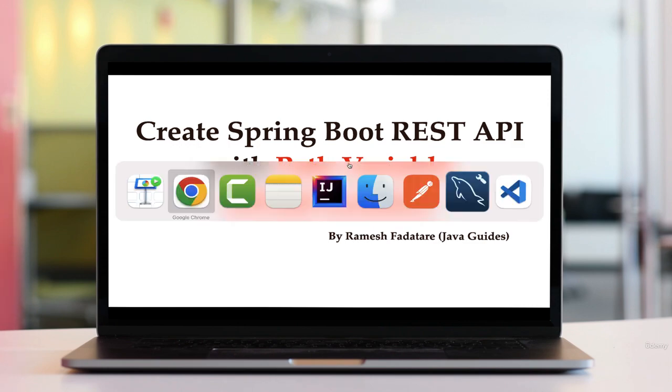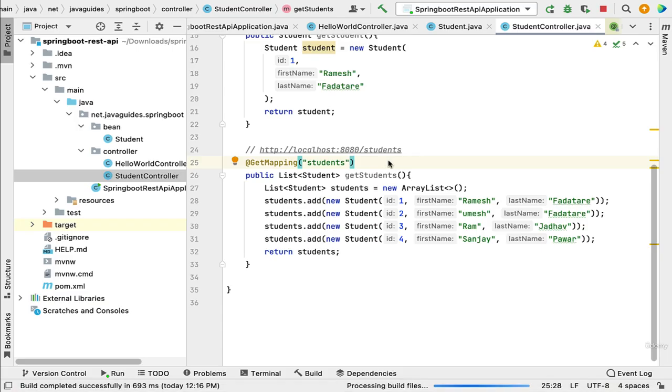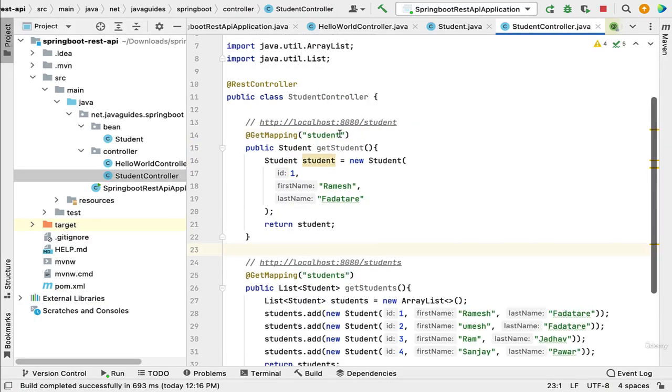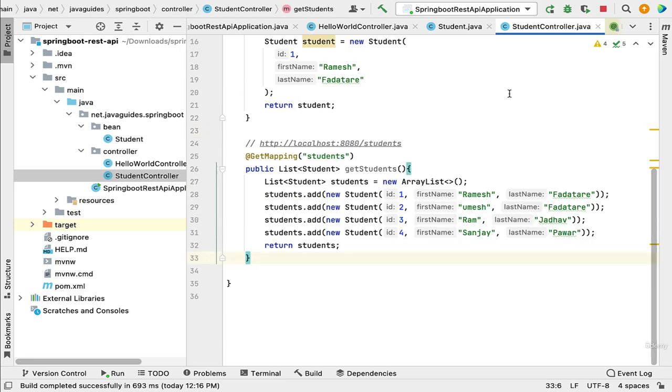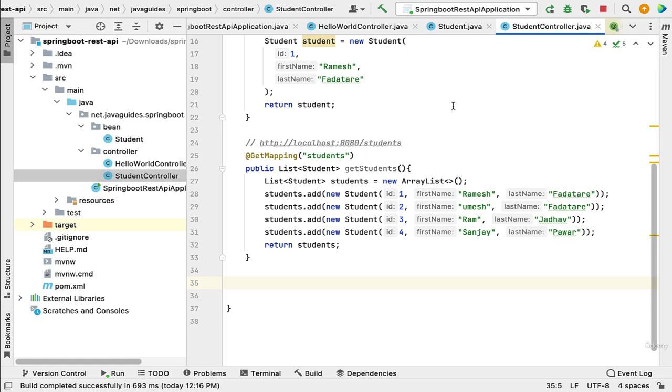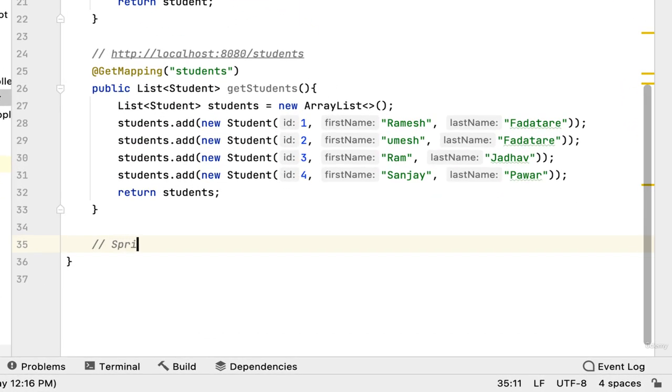Alright, so let's create a Spring Boot REST API that handles a path variable in a request URL. Let me go to IntelliJ IDEA and go to StudentController, and here let me write the Spring Boot REST API that handles a path variable in a request URL. Here let me write the comment: Spring Boot REST API with path variable.